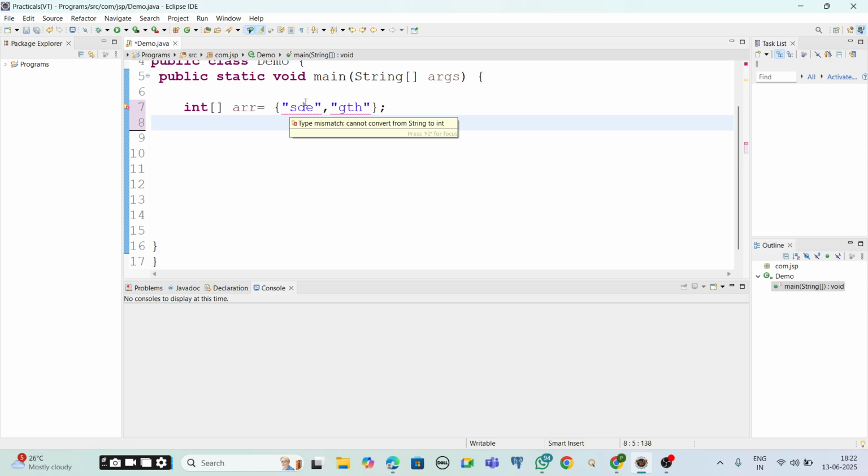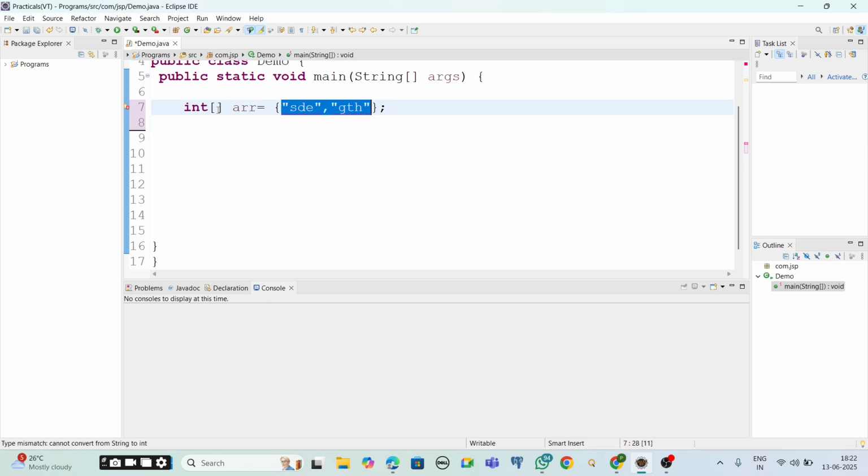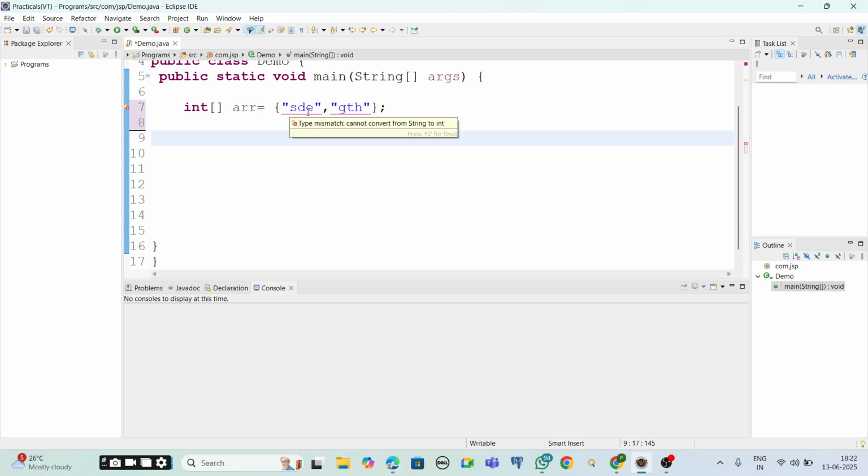It cannot store any other data type. Only whatever data type we have declared, based on that only it will store those values. So based on our array type, we need to specify the values. That is the reason an array is homogeneous data. If I mouse over here, it says type mismatch: cannot convert from string to int. So this is the error. It is not able to convert from string to integer.